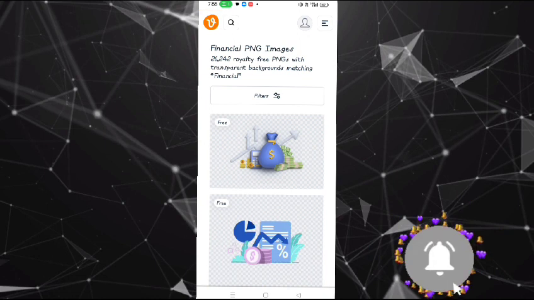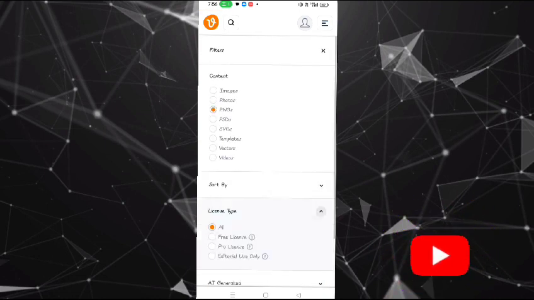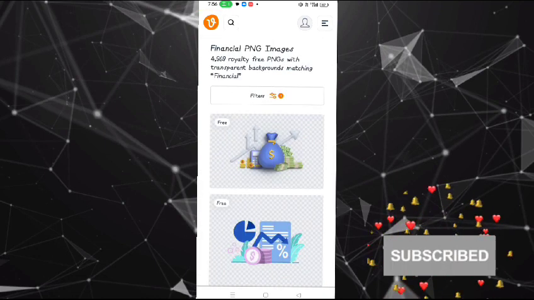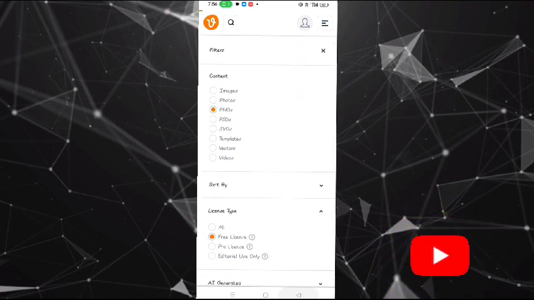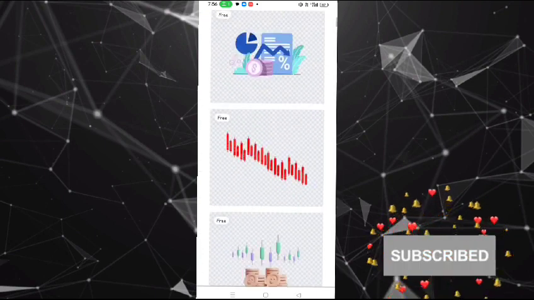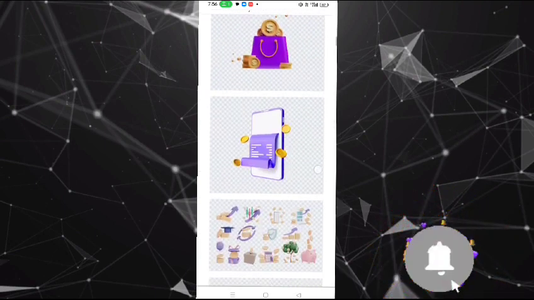So how do you filter them? Well, it's very easy. Just click on this filter option here and select PNG as the file type. This will show you only the icons that have a transparent background, which is ideal for video editing.